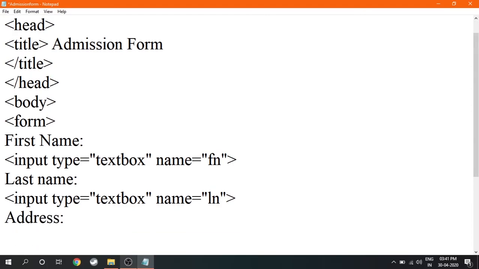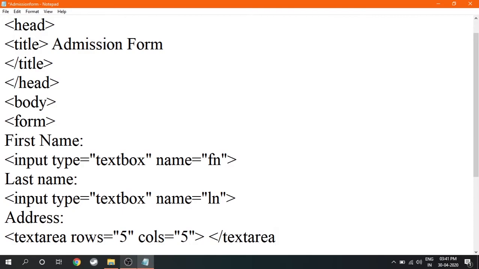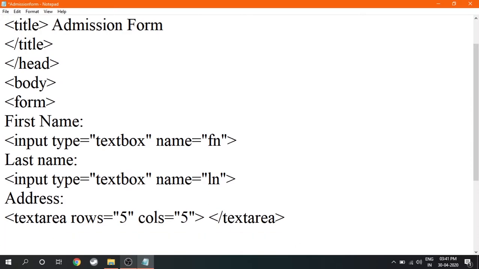So to make an address field, you need to type in text area and then write the properties of text area, which is rows and columns. So I'll give it 5 and 5 and then close it. So in address, you need to close the text area. Wherever you use the text area input type, you need to close that text area. So this was one. Now let's make a field for gender.